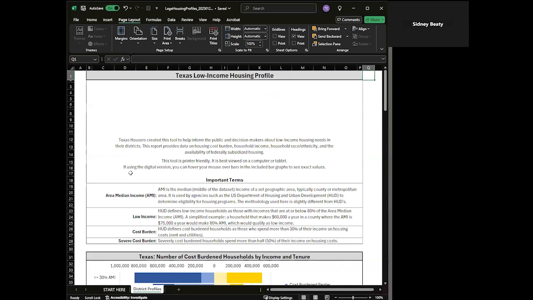Your first page is just going to have some really basic, high-level information, a description of what this is, and some important terms that are used throughout the report. So it's good to familiarize yourself with those so that you can understand them while you're going through.